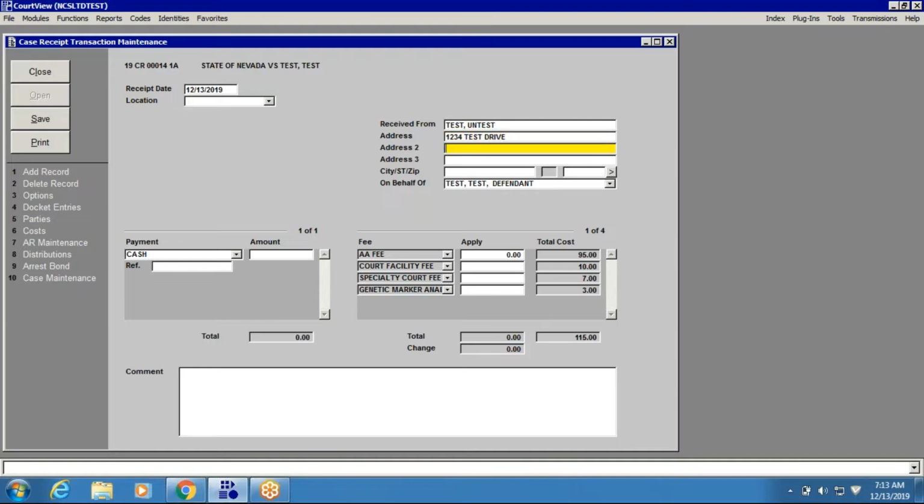And then I'm going to tab over to that zip code field, and I'm just going to go ahead and enter in an address for Carson City. There we go. And then on behalf of, it just defaults to the defendant on the party, or the defendant on the case. So we're going to go ahead and leave that on behalf of the same.